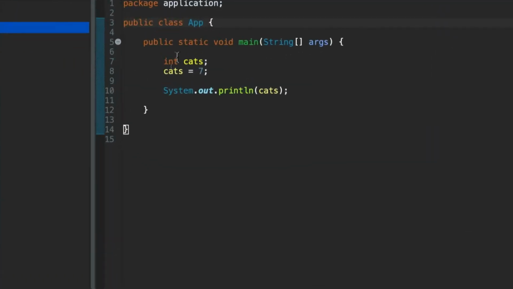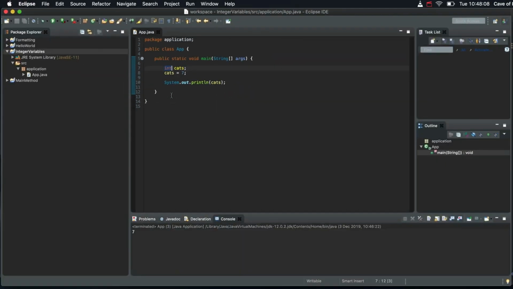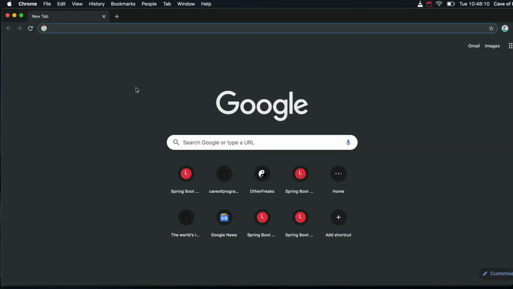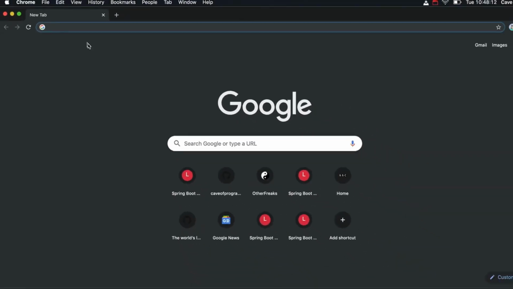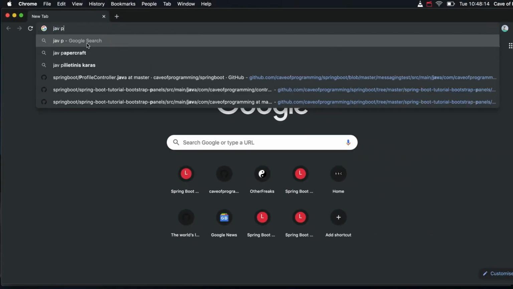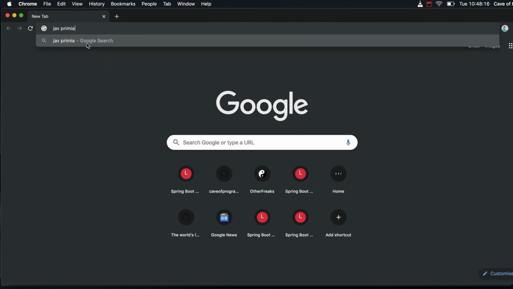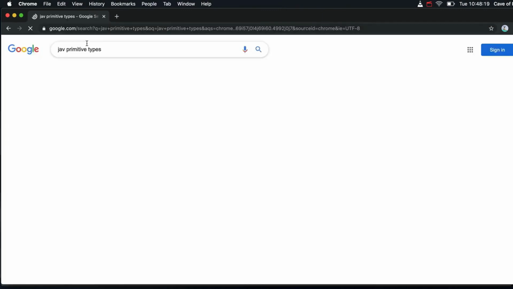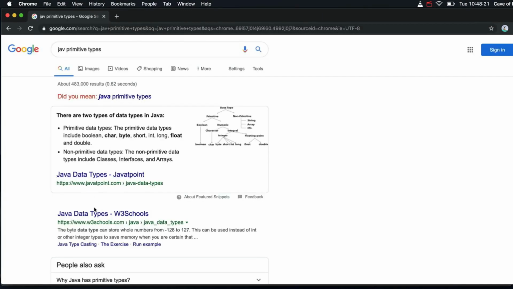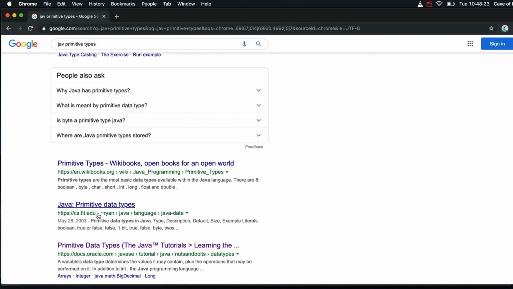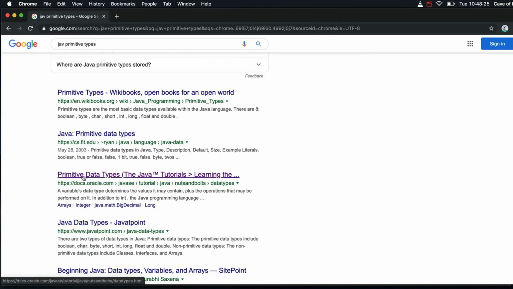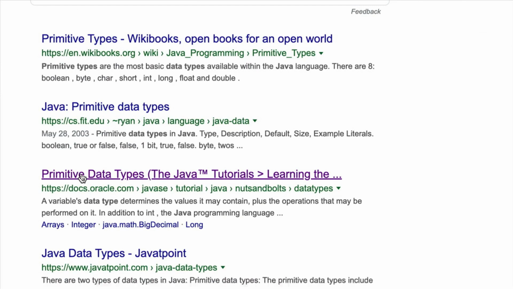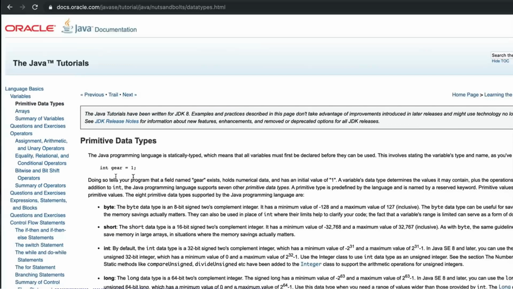Incidentally, you might wonder what kinds of variables there are in Java, and we're going to be looking at that in the course. But for now, I just want to direct your attention to a page. If you type into a search engine Java primitive types, and maybe click on one of these links. Let's go to the sort of official Oracle documentation, primitive data types in Java.